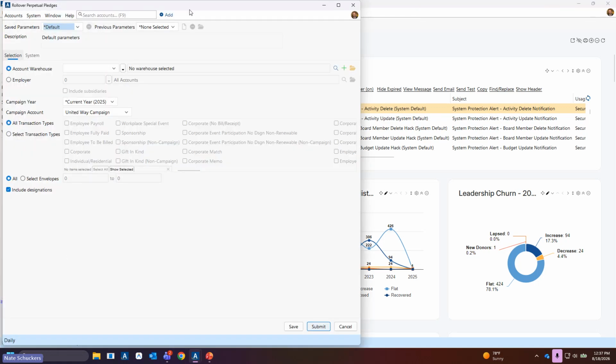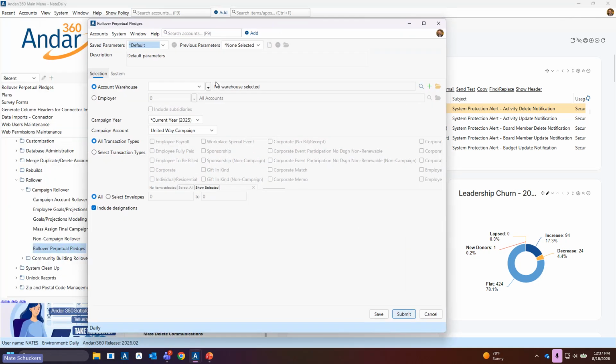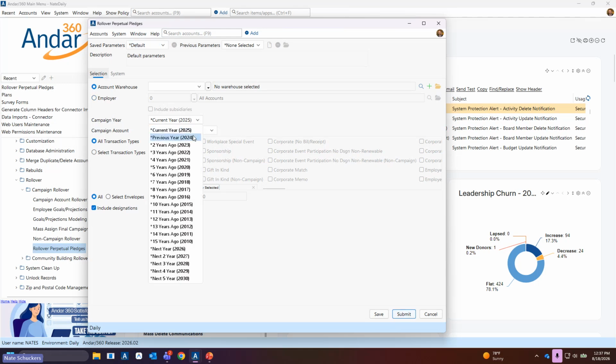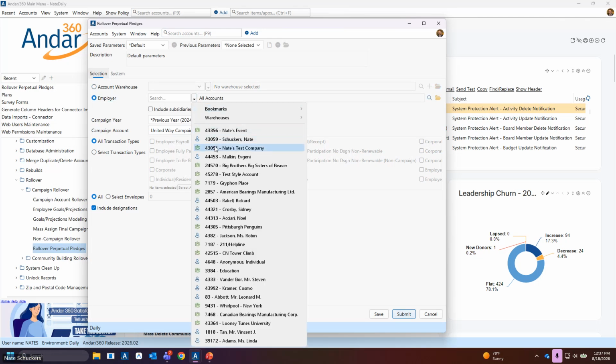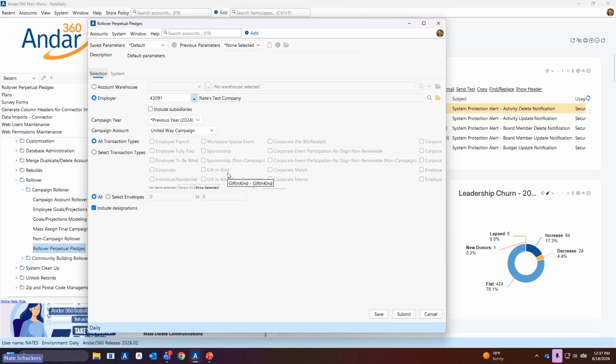And it's a really simple job. All it does is it lets you find, you can either do it by an account warehouse, you can do it by an employer. You find whatever year. My current year is 25. So if I go and find all of their perpetual pledges for Nate's Test Company, it'll find all of the transactions that have that little perpetual pledge flag checked. If you do United Way campaign or an out of area or endowment campaign, you get to select that. You can do transaction types. And if you include designations, this is literally going to grab every single transaction with all of their designations, copy them from 2024 and put them into an envelope for 2025.